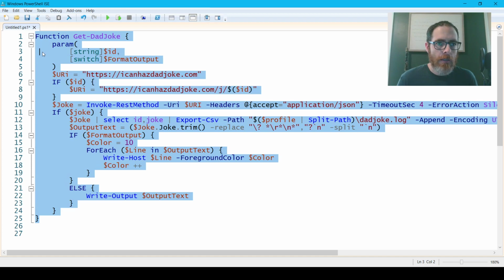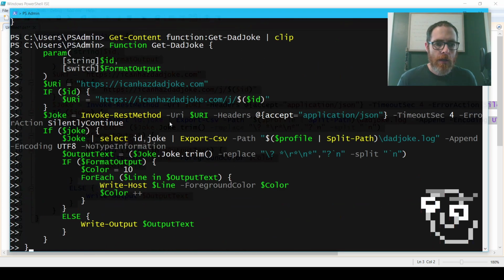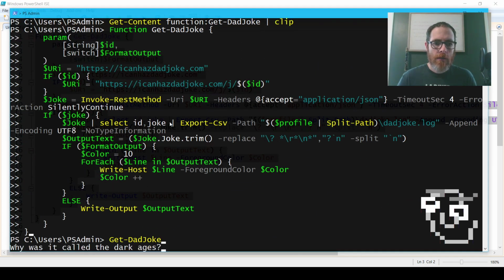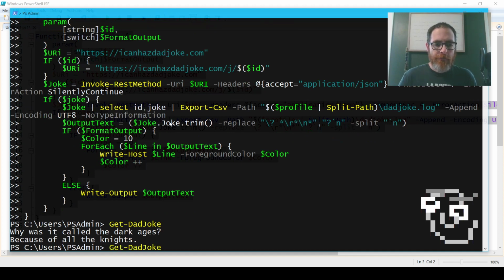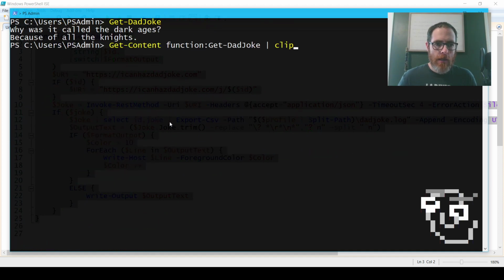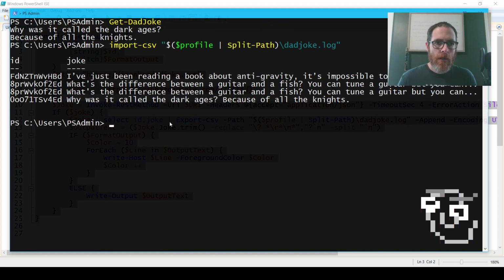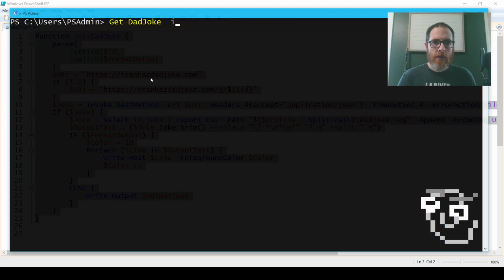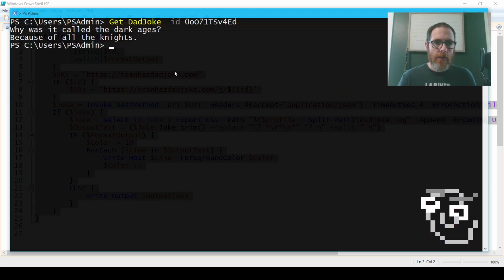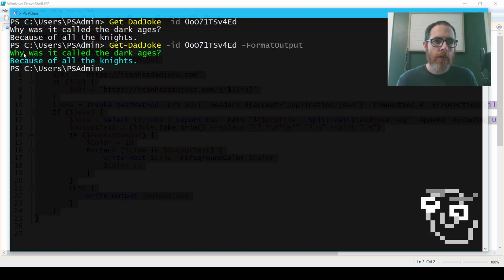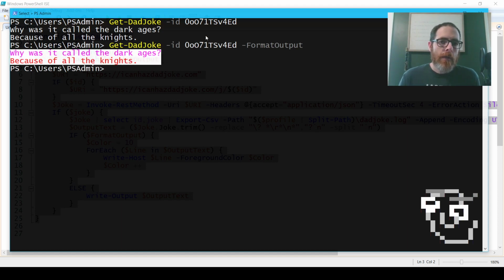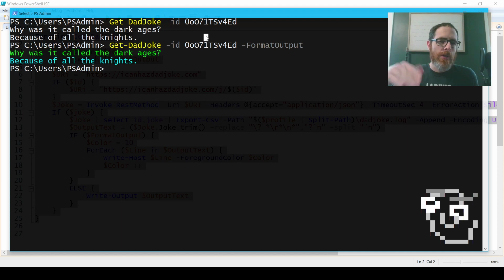So let's try that again. All right. Actually, let's see, that's the ID. So, right. So that's what that looks like. But say we want to do formatted output, it will do different colors. Looks like green and cyan, or 10 and 11, and that would be just to kind of help distinguish what the punchline is.